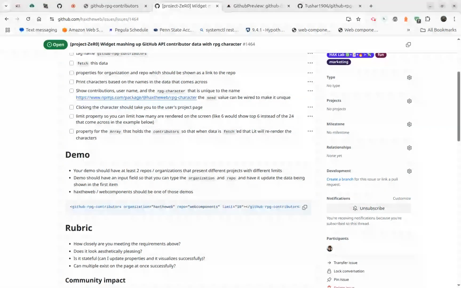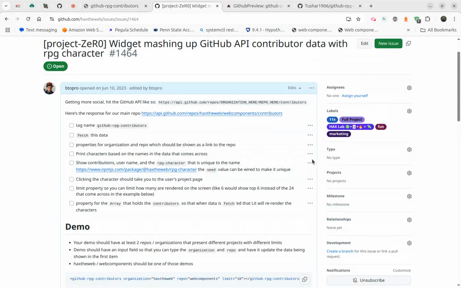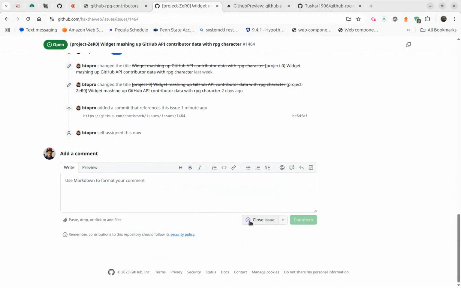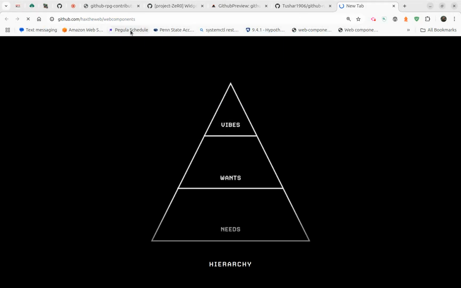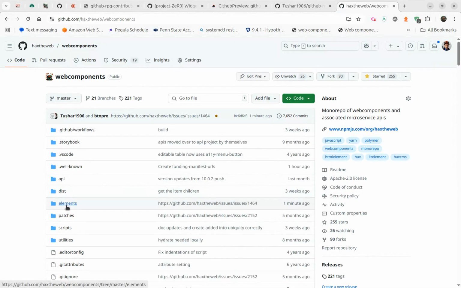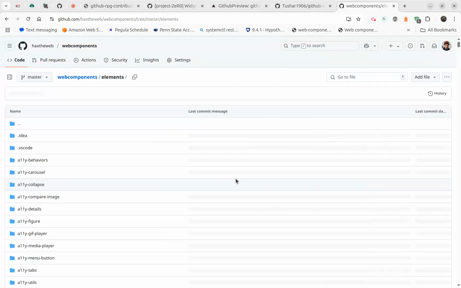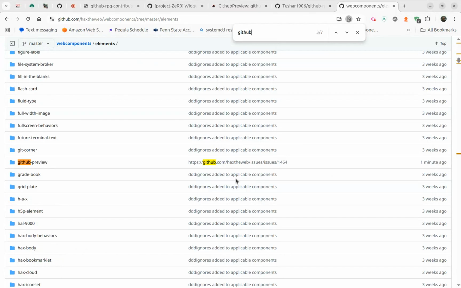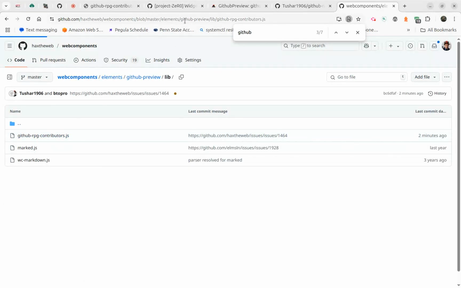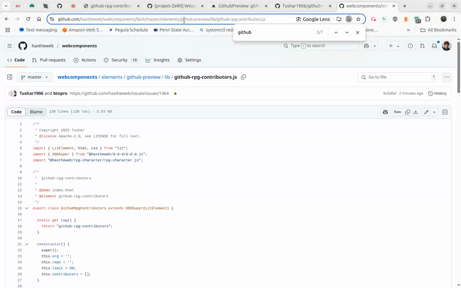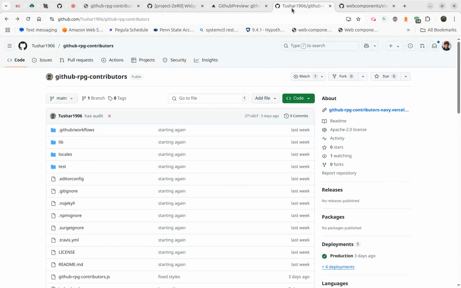This is pretty cool. If you want to learn more about this and other efforts in the space, as I go through and I say, hey, this was assigned and this project now exists, you can go to our mono repo, which is full of web components. Let's go find that source. Get there, preview, and lib, and RPG contributors. Make sure to link to the thing in question.